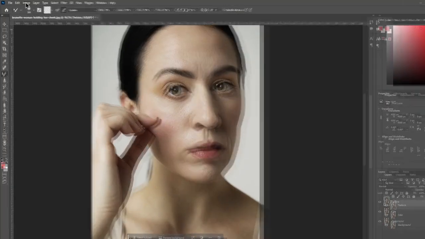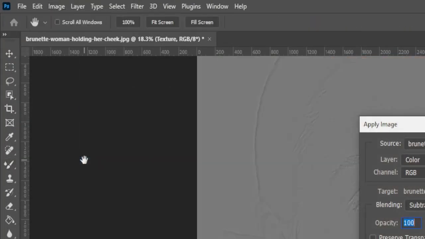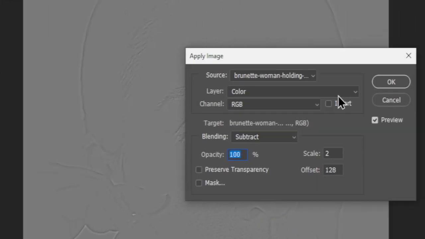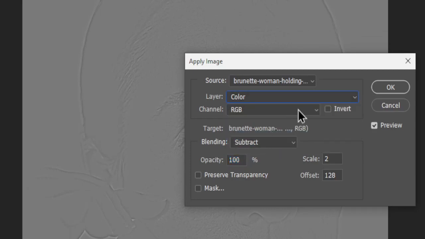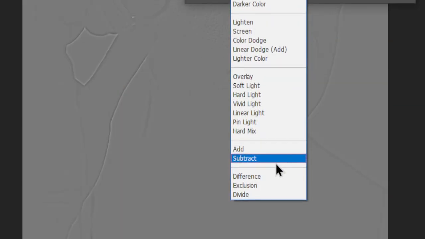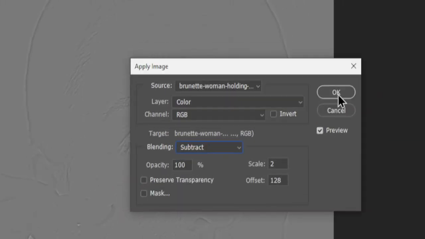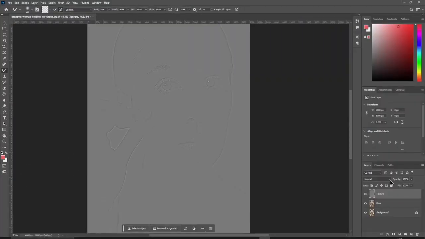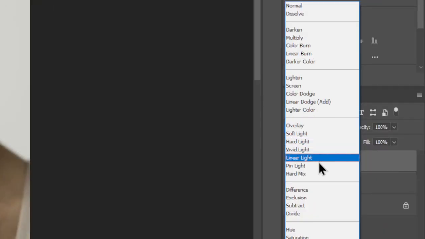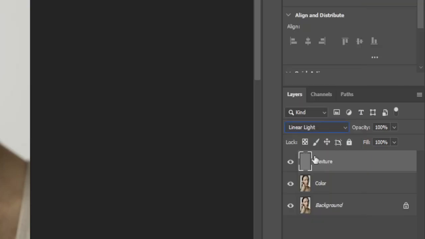Go to the Image menu, choose Apply Image. In the Layer section, select the color layer. Set the channel to RGB. For the blending mode, choose Subtract. Set the scale to 2, and the offset to 128, and click OK. Now change the blending mode of the texture layer from normal to linear light.